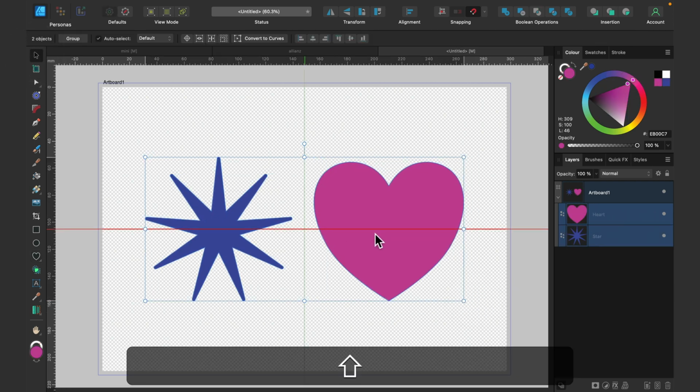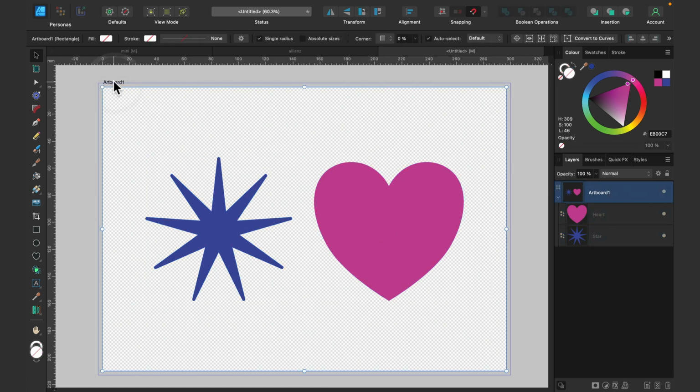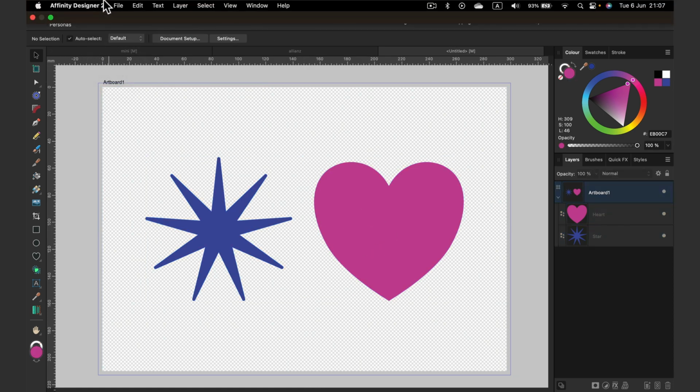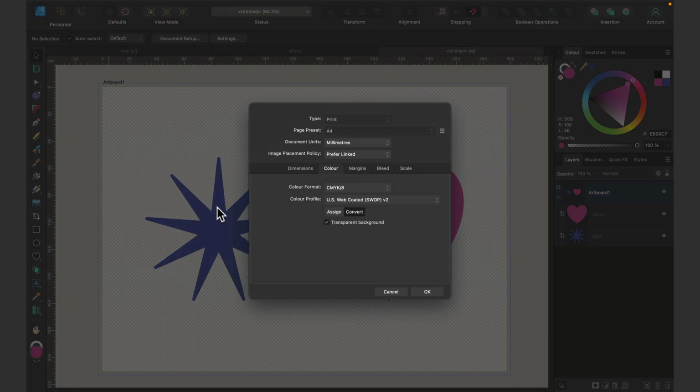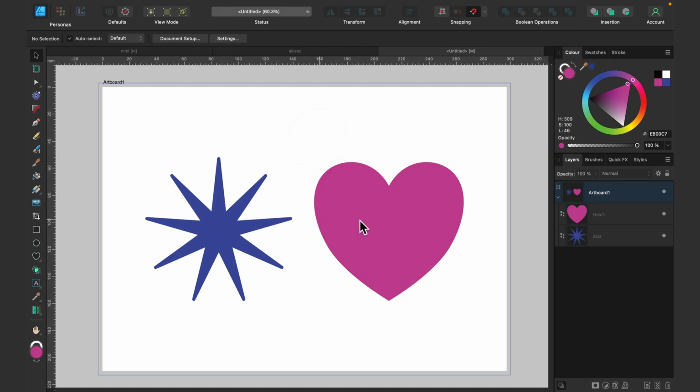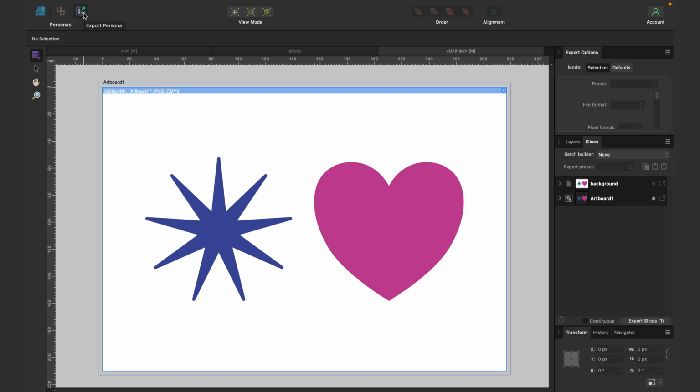I would turn on the color back. All right, so we can see it with actual color on our backdrop, because by default, your document will have a color. All right, so no transparency. We got color back. Head to Export Persona.